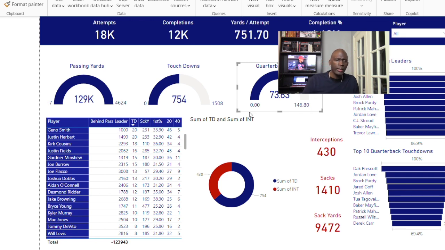So now, when we look at the table, we've already pulled out attempts, completions, yards per attempt, and completion percentage. Now we're going to pull out passing yards, touchdowns, and quarterback rating. All of these values were once upon a time inside of the table, but we pulled that information out because we didn't want to double count or double visualize that information.